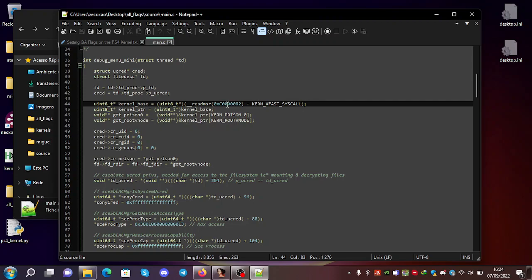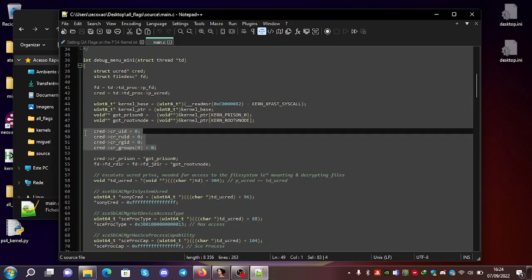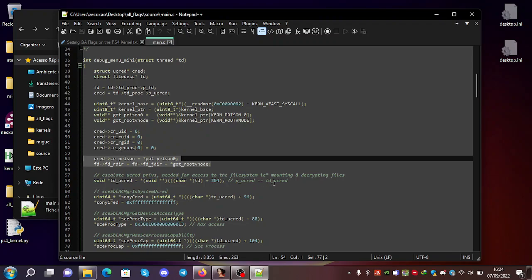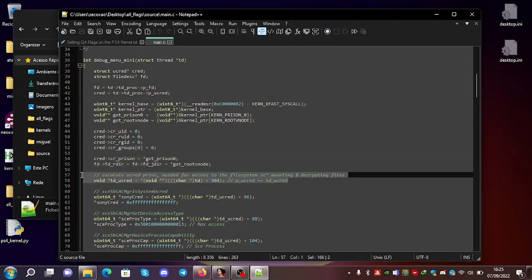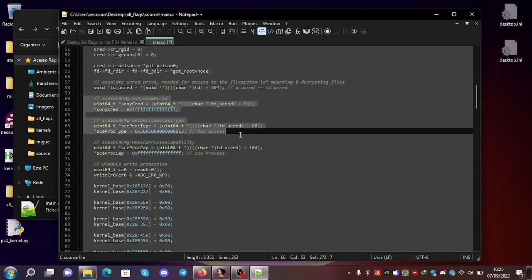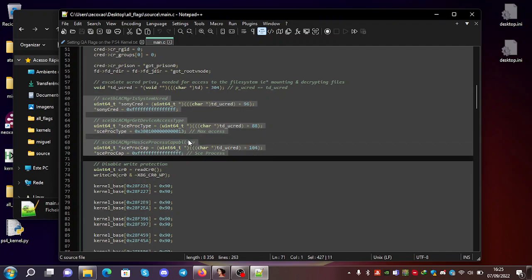So this is for max permissions. This is also for max permissions. This is also for max permissions. And as you can see here, the td ucred is going to be equal to the td plus 304. Okay, so this is everything for max permissions. Okay, so you need all this.